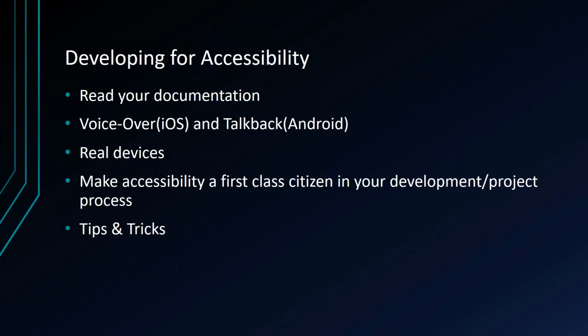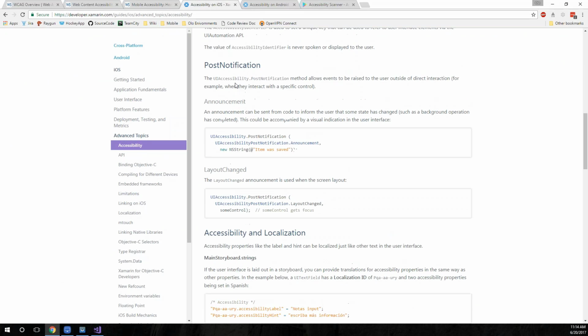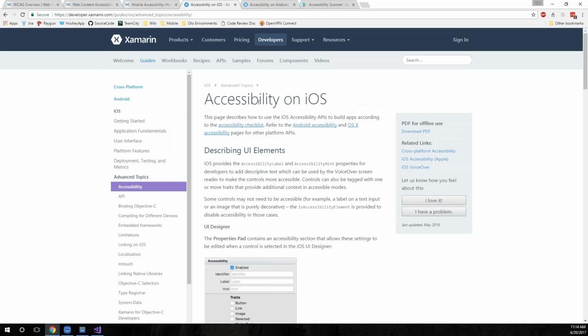Next I want to dive into the development side of things. If you're a developer and you're developing accessibility for your apps, the first thing you want to do is read the documentation you have. Sadly there's not a lot there, and I'll jump out real quick and show you some of it. One of the first things is on the Xamarin website still.